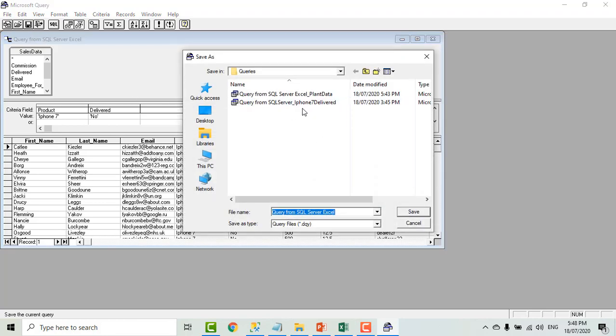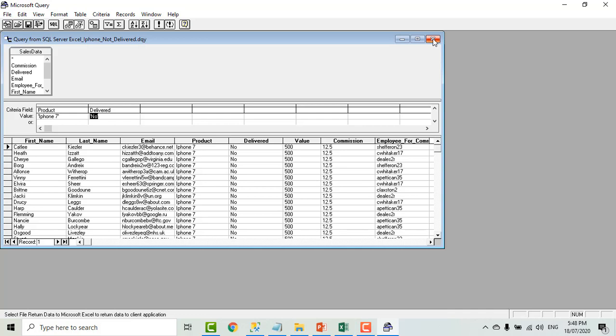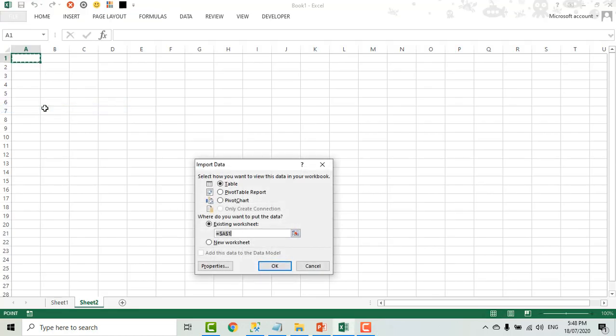and there's a similar one there from before, and this one is slightly different. It's going to be iPhone not delivered, and I'll save that. Okay, so you now have these queries saved, and we can now return that to Excel, and I'm going to return it as a pivot table report in cell A1 of this new sheet.